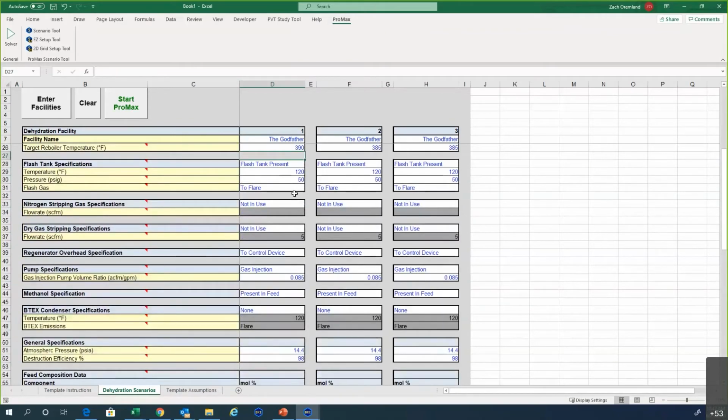All righty, so now we're getting to a previous question. Someone asked, well, what if my facility doesn't have a flash tank? Well, you can come here to the flash tank specifications and define that it is not present. If it's not present, that will gray all these options out. You don't need to worry about it. If you do have a flash tank at your site, you'll input the operating temperature and pressure. This tells ProMax at what conditions to perform the flash calculation.